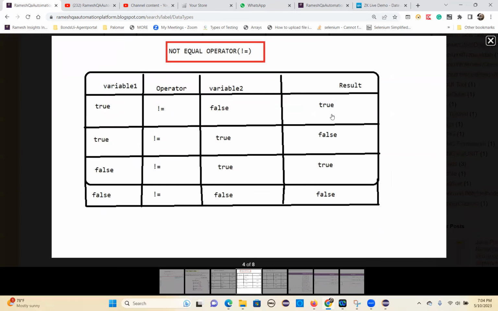True not equal to true. So it's false. True equals true, but we are saying not equal to true. False not equal to true, right? That's why your result will be true. False not equal to false. So that's wrong. False equals false, but we are saying false not equal to false. So the result is going to be false.